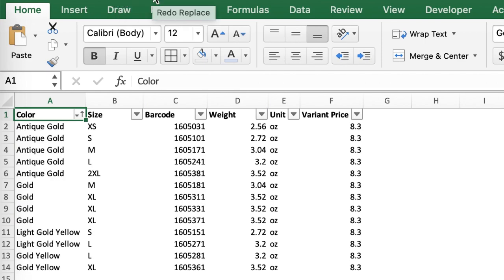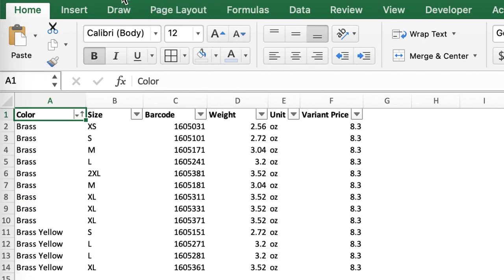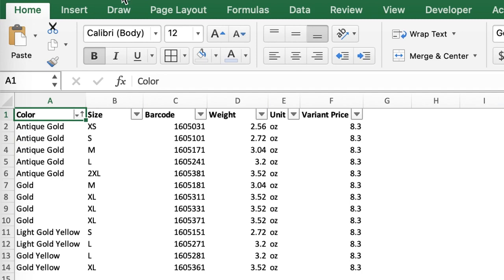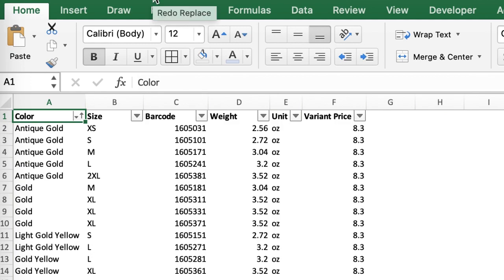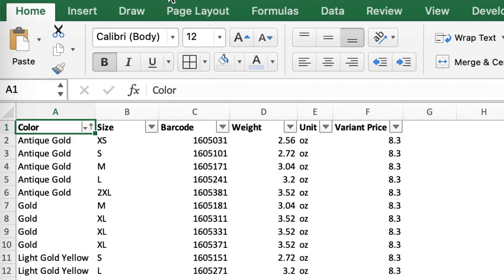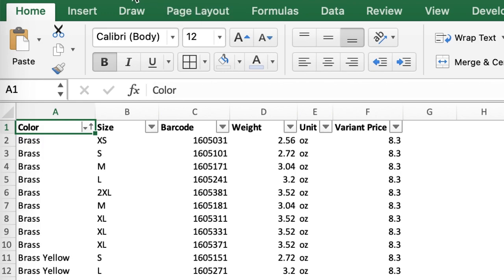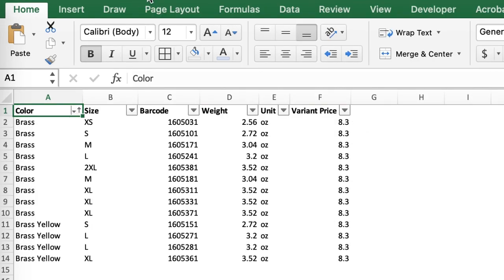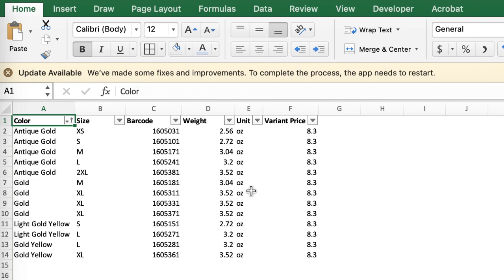All right, so antique gold went to brass because, again, it was looking at anything that was before gold and the word gold. Let's see the impact to regular gold. It went to brass because there's nothing before it. Light gold yellow went to brass yellow because yellow was after the word gold. And then gold yellow went to brass yellow as well. So again, anytime there was a word that was before gold and including the word gold, it changed it to brass. All right, let's go back to our original scenario.